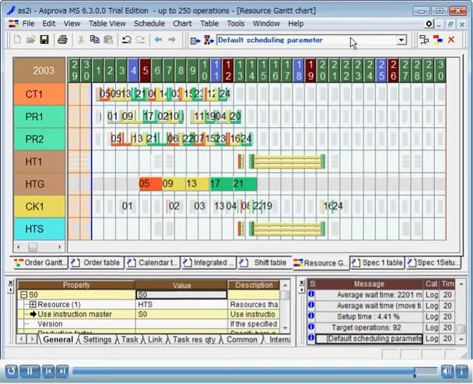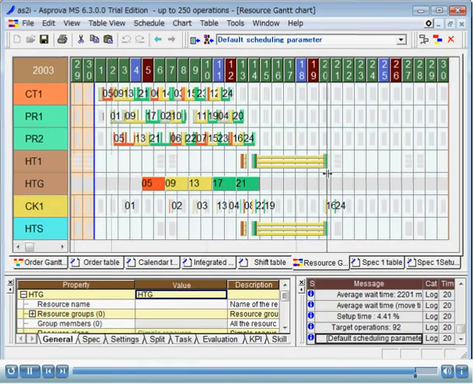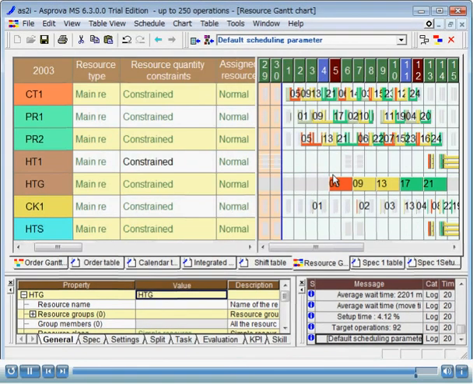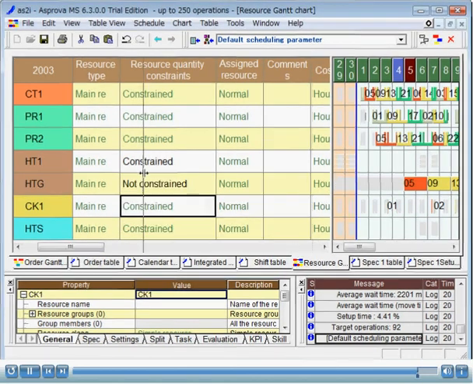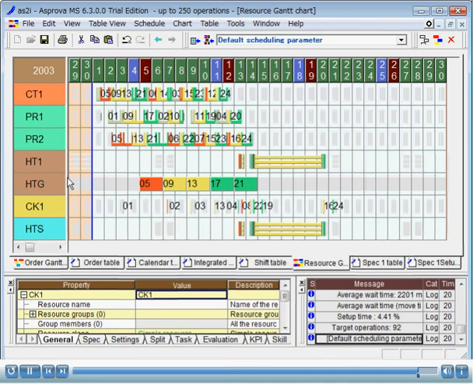Pull back the slider to reveal the resource table. Select non-constrained as the resource quantity constraint for HTG. Reschedule. You can see from the resource Gantt chart that operations on resource HTG are piled freely at infinite capacity. We have now completed the addition of the heat treatment process.